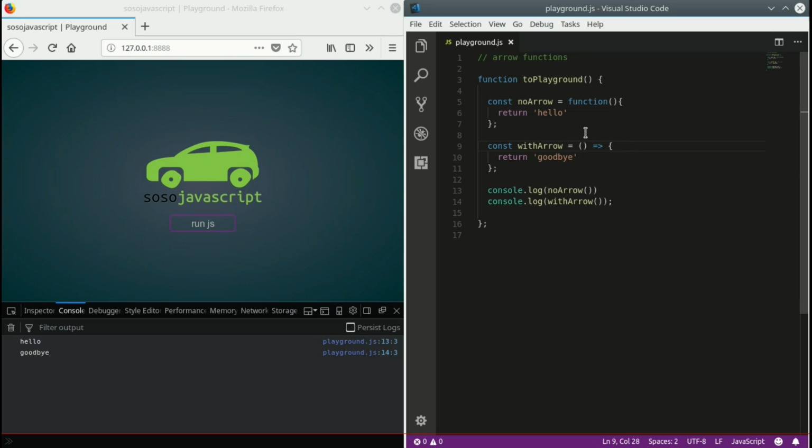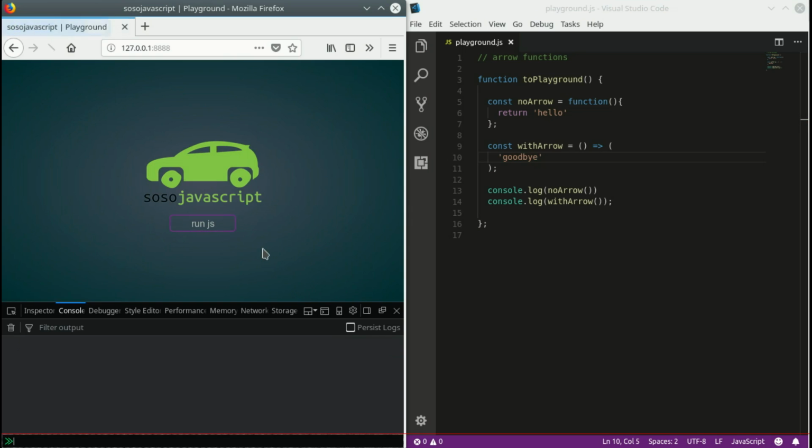If we wanted to slim down this with arrow even a little bit more, we can pass in parentheses instead of those curly braces. And when we use the parentheses, we don't need that return keyword anymore. So if we run that over here, we still get the same result.